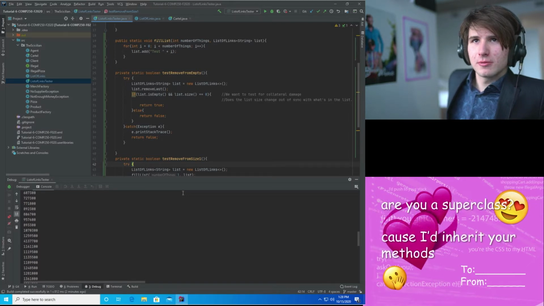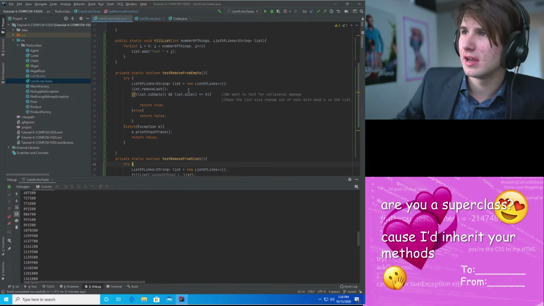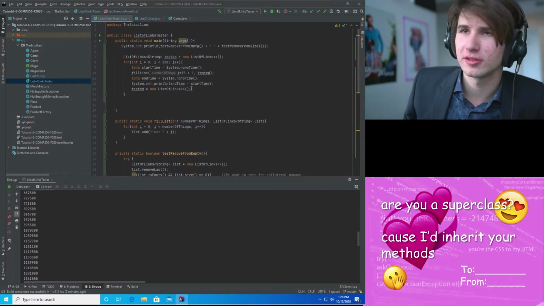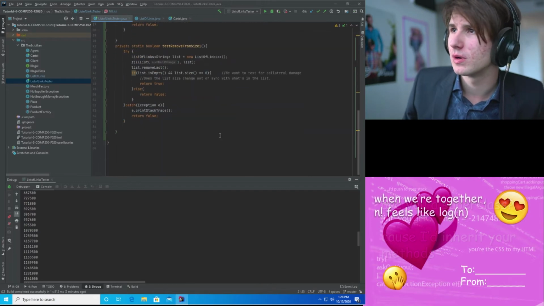Well, how about we test the case of n numbers? Let's just say we want to test any number greater than 1, all of those other cases. Do those work properly? Well, why don't we try writing that?